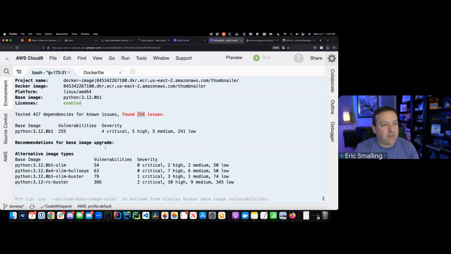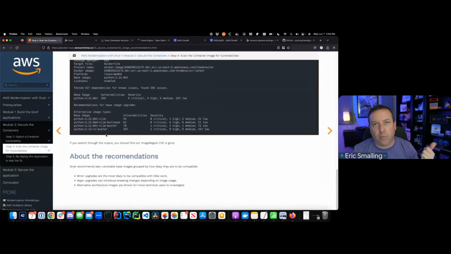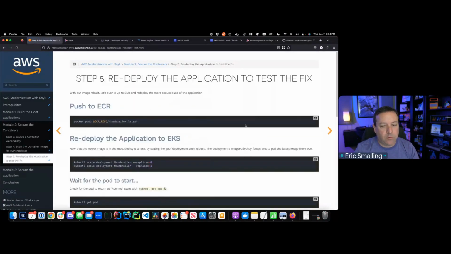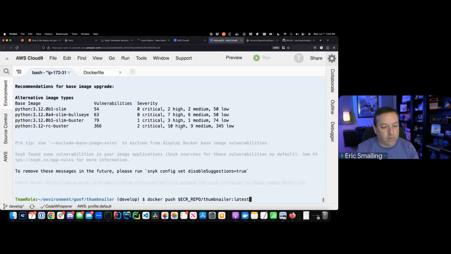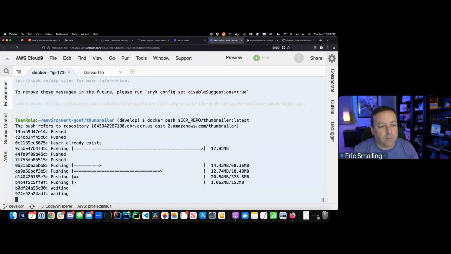So with that done, you can see that that's been fixed. If we were to search back through, we won't find that CVE anymore. And now we can just redeploy the app. So we're going to push it back to ECR to override our old latest. And again, in a real world scenario, you'd be checking in, you'd be using a CI system to do these kinds of things.